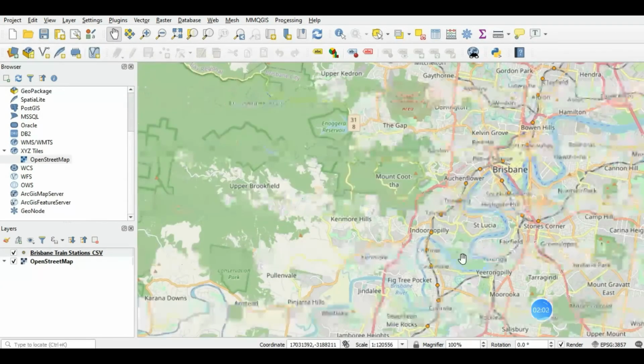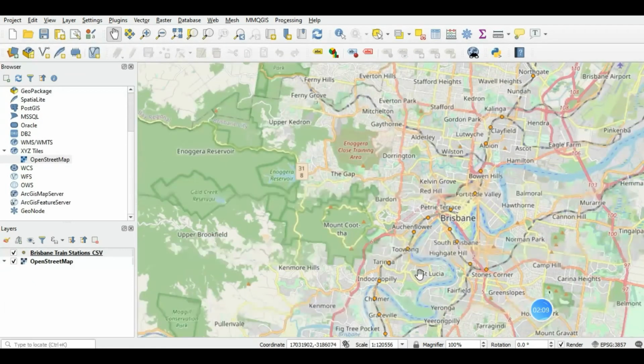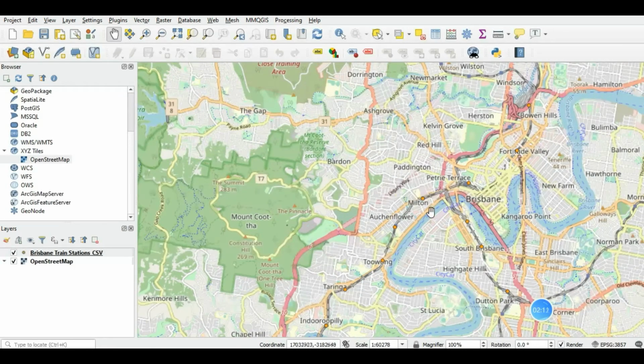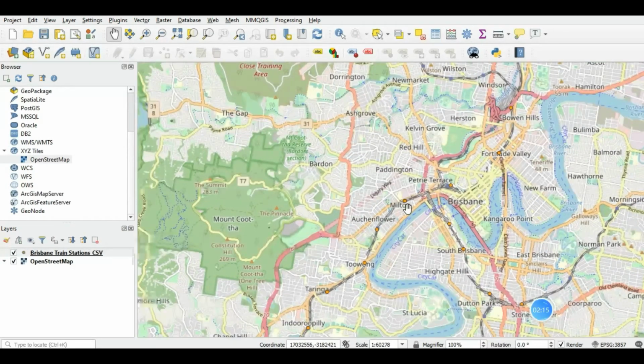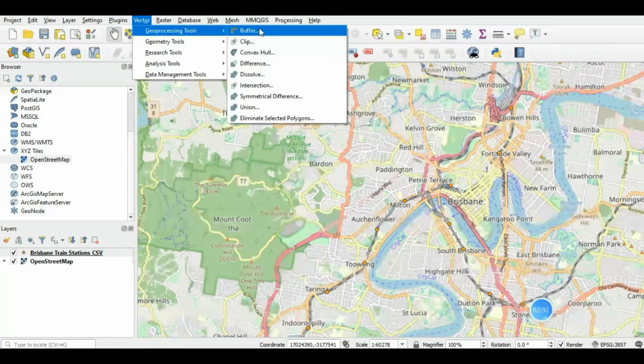As we mentioned before, the train station we are looking at is the Milton station, which is west of Brisbane CBD. Let's zoom in a little bit. Yeah, Milton. In QGIS, there is a buffer creation tool under the Vector menu, but don't use that, because the radius unit is degrees rather than meters.